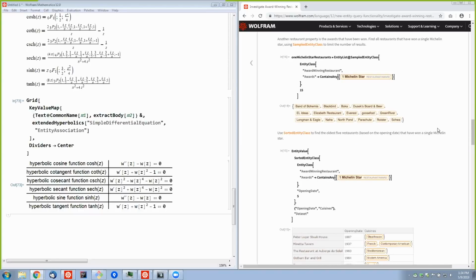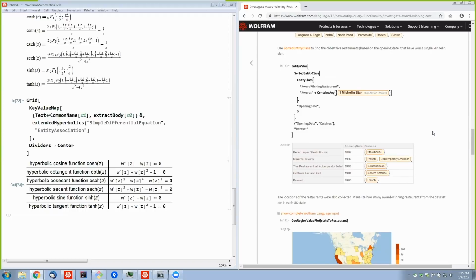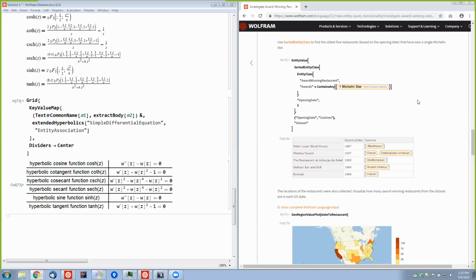There's also a lot of information on what awards they have. Using sampled entity class, we can take the implicit entity class of all award-winning restaurants whose awards include a single Michelin star. We can use sampled entity class's second argument to say we only want 15, because there are quite a few of them. Then again, you can use sort entity class to sort them by opening date. This is the same implicit entity class, but now we're sorting them according to opening date and grabbing just five of them.